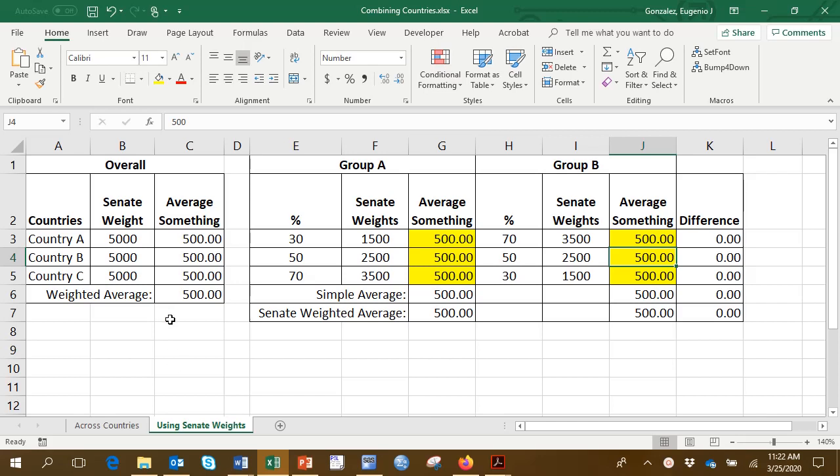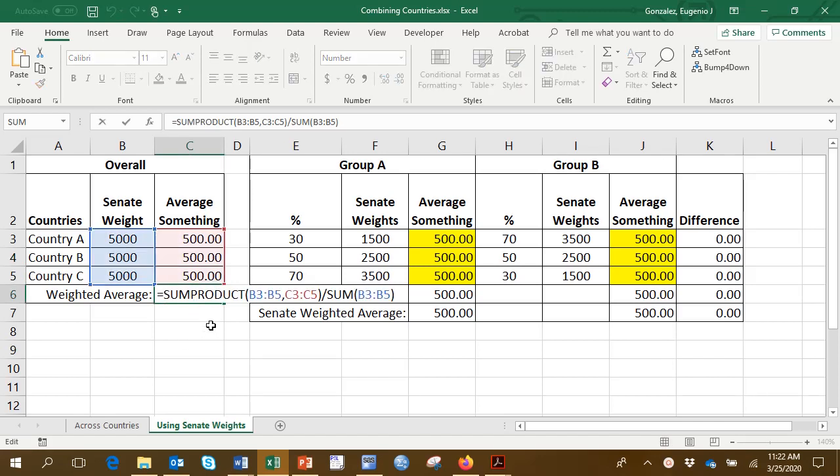Now we want to show you some of the challenges of using Senate weights. So here we have the same three countries we had before, A, B, and C. We use a Senate weight. Each country has the same average, and we look at the formula here. The average across the three countries is 500, and we see that the differences, regardless of whether we compute them using a simple average or a weighted average, are the same, so there is no difference.